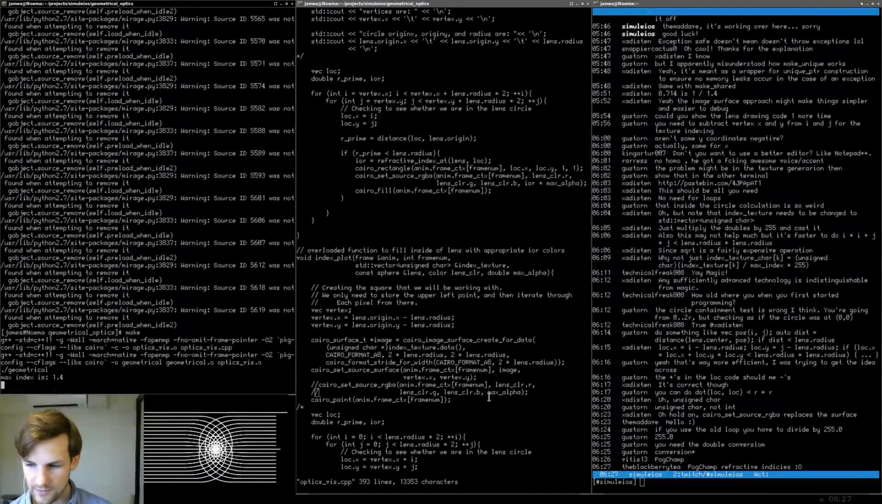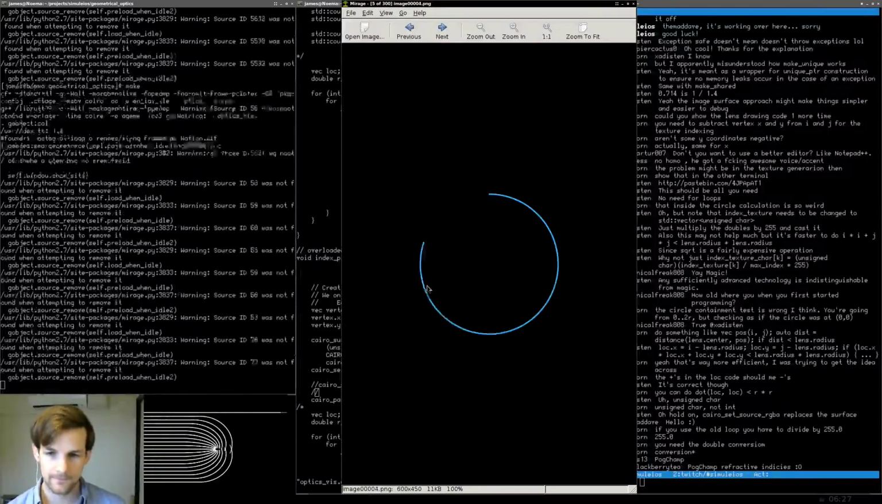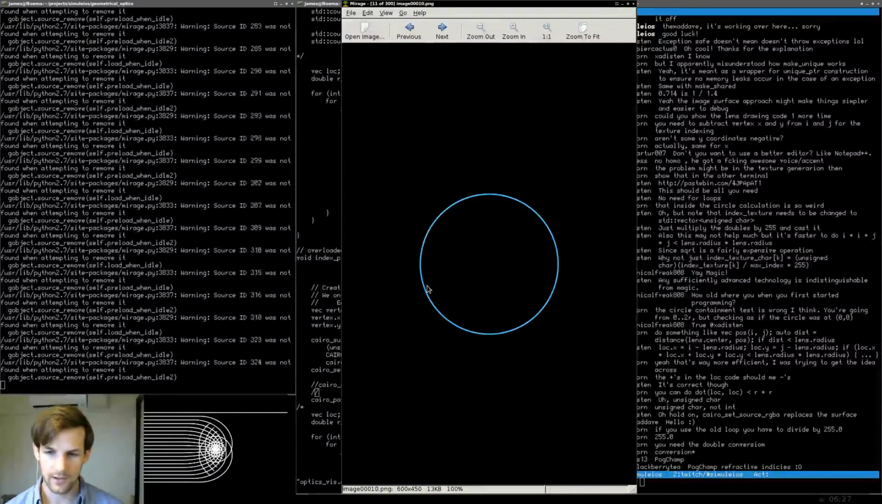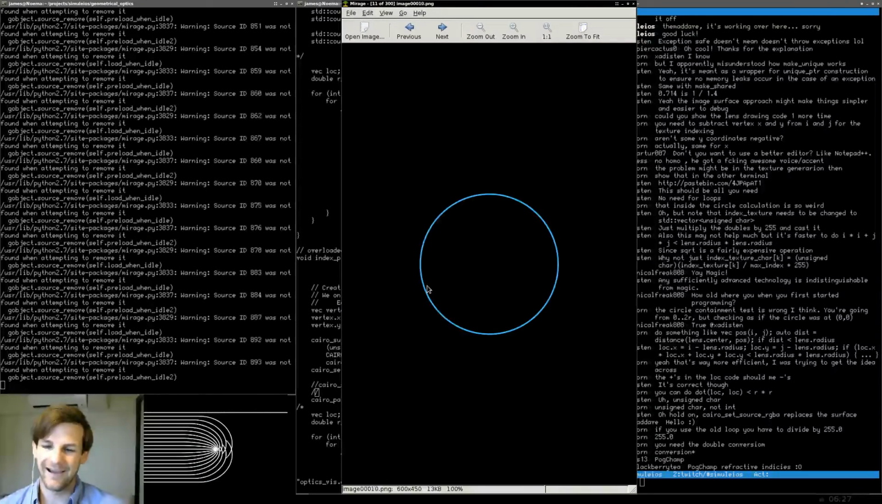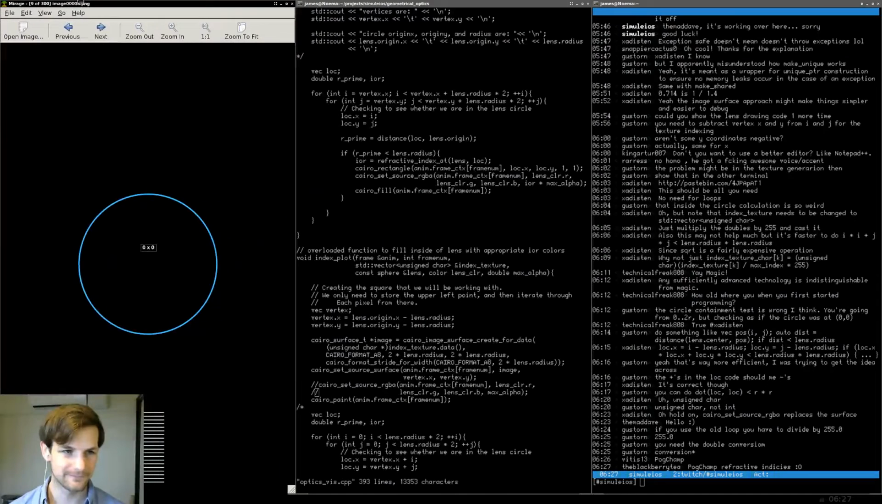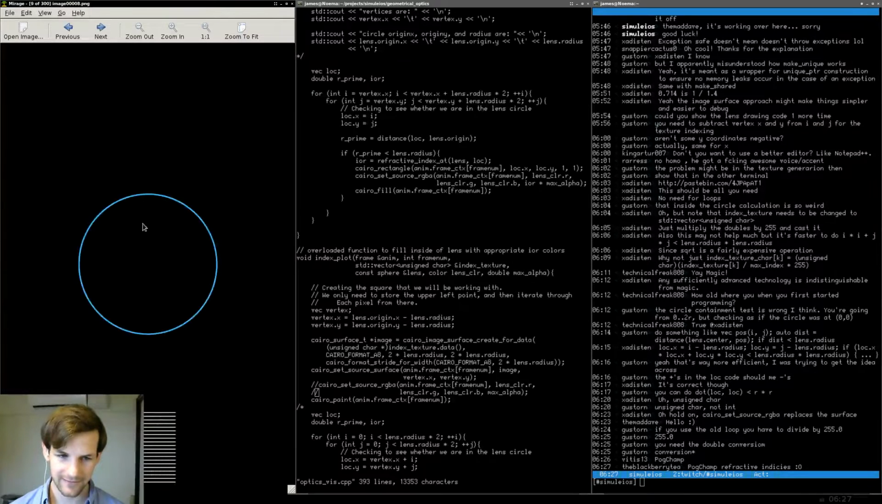Give it a second to do the thing. Refractive indices. We're actually getting there, right? So let's do Mirage Temp. Okay. So what this did is it turned the circle from blue to white. Okay, so that's something we have to figure out. I'm not sure why the circle's turning from blue to white. No idea there.